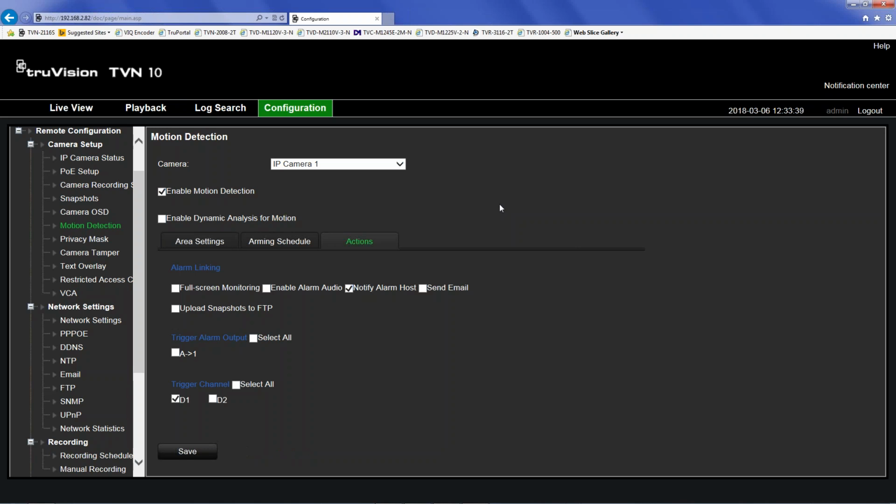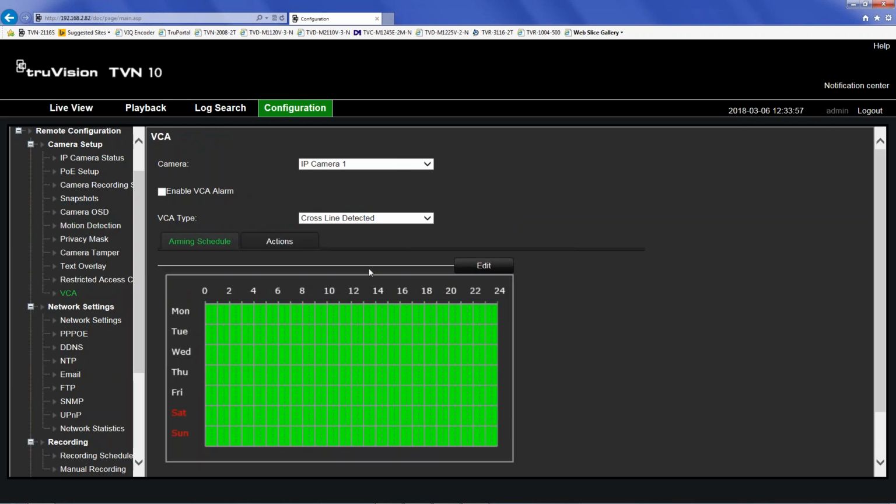Second thing I'm going to show you, and this kind of relates in part to the email notifications or the alarm notifications, is the product called VCA, and you'll see this down here. And this is a little bit different. VCA is, I can't remember exactly what it stands for, but it's basically a light version of analytics, where motion detection is just looking at pixel change in an area. VCA allows you to do things like a cross line, meaning, hey, an object crossed over a certain line. Like at a front door, you could use that on the walkway up to the door.